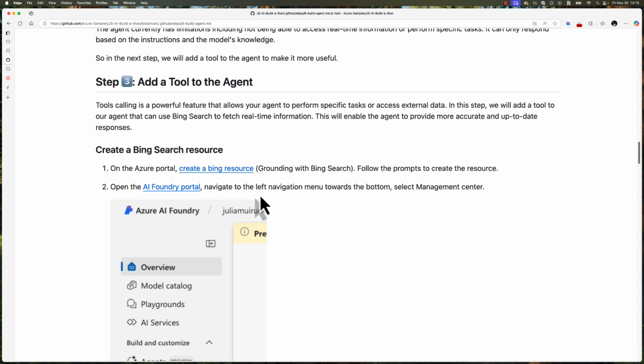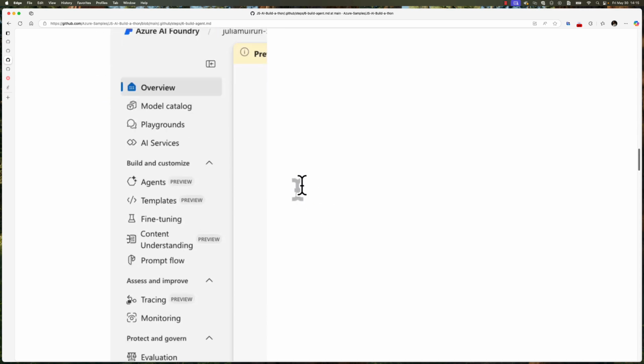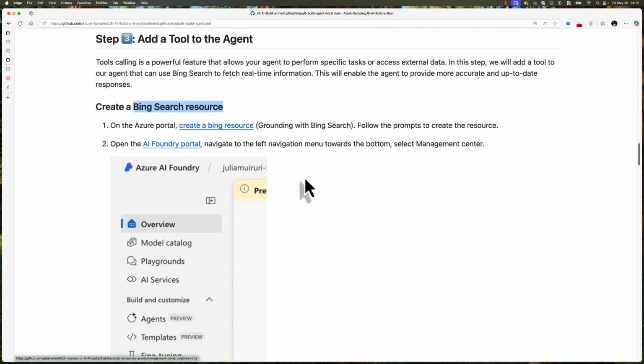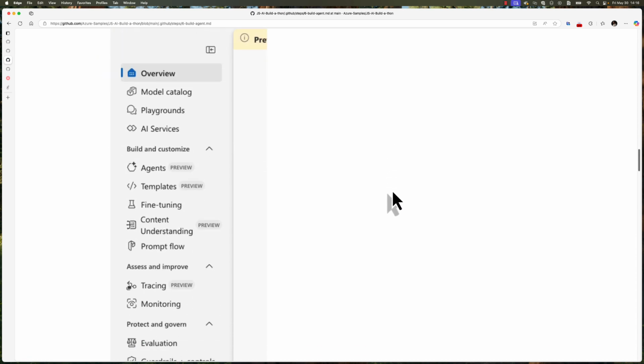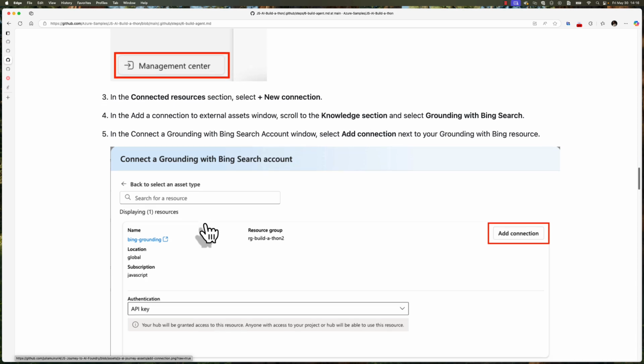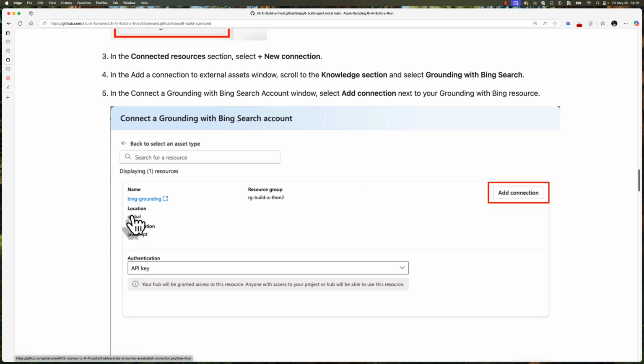So what you might do next is add a tool to your agent. And the tool you're adding for our case is the Bing search resource. And for this resource, you will need to go ahead to Azure and deploy that Bing resource if you do not have one currently. So how you can do that is migrate to the Azure portal and create that resource. Once it's created, go to Azure AI Foundry portal and select the management center. This will enable you to create a connection with the Bing resource you just created.